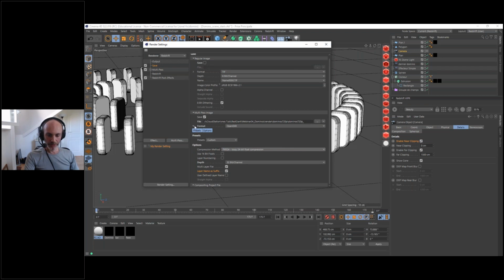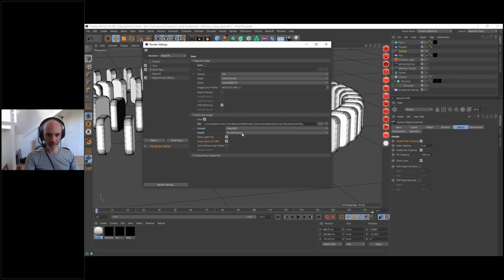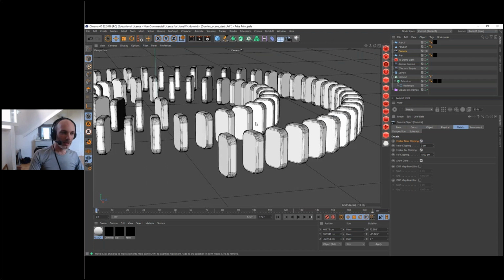And here we are, so everything is set up. Remember: OpenEXR, 32 bits per channel, multi-layer file. You don't need the regular image. And now I can launch my rendering. And let's jump to After Effects to see how to manage all that.